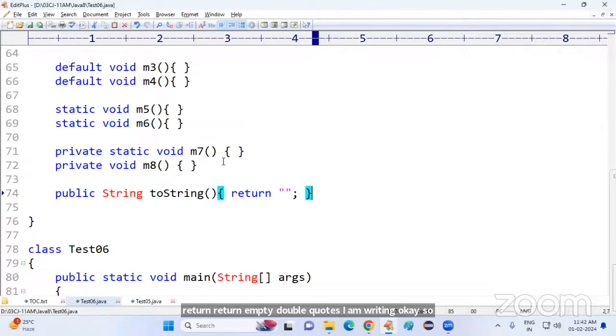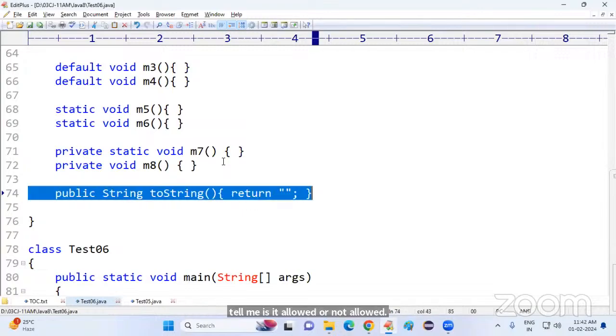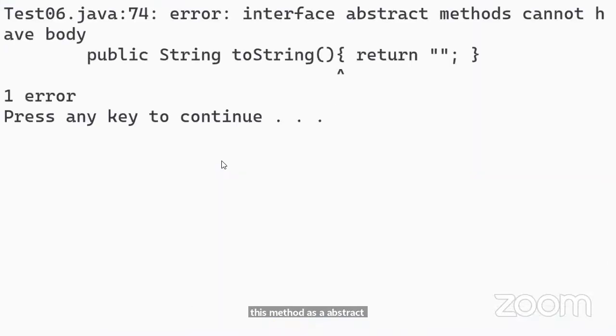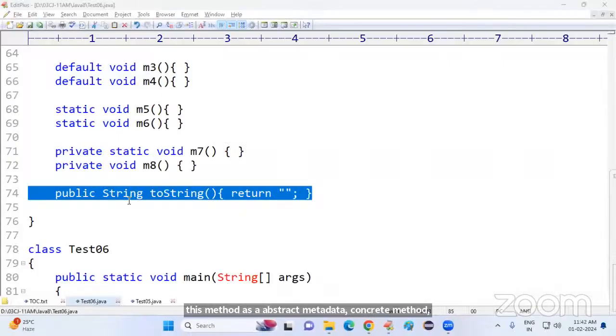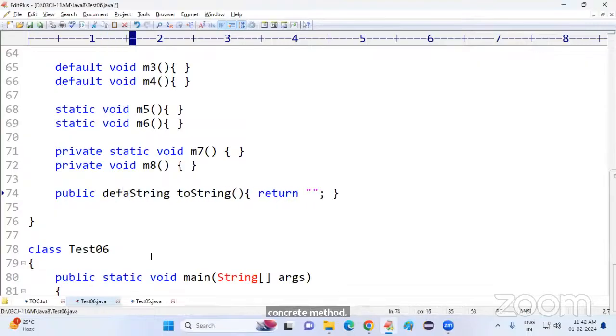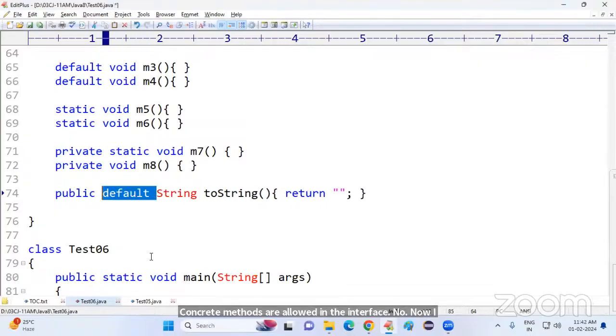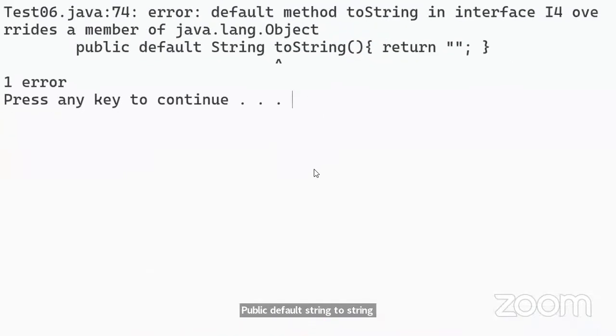And tell me, is it allowed or not allowed? Have I created this method as an abstract method or a concrete method? Concrete method. Are concrete methods allowed in the interface? No. Now I am declaring it as a default method. Allowed or not allowed? Public default String toString method. Control 1. Let's see what happened. Compile or not compile? Not compile.